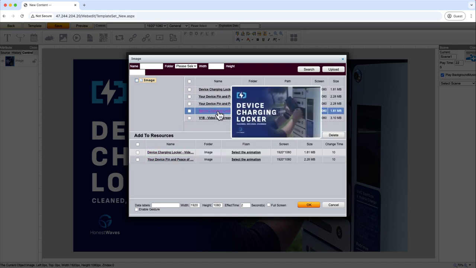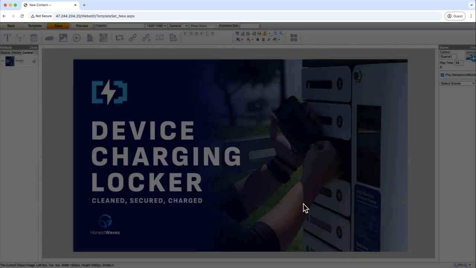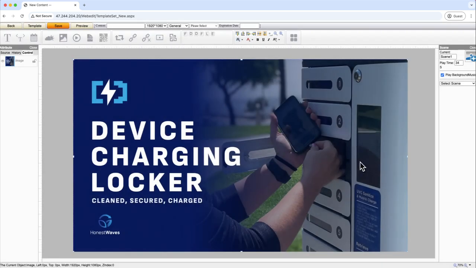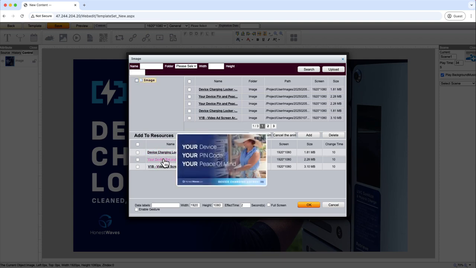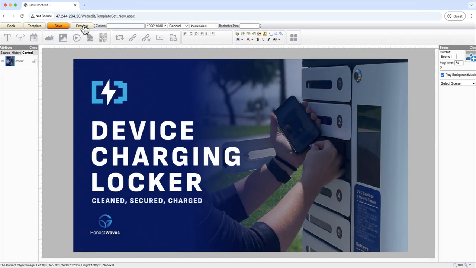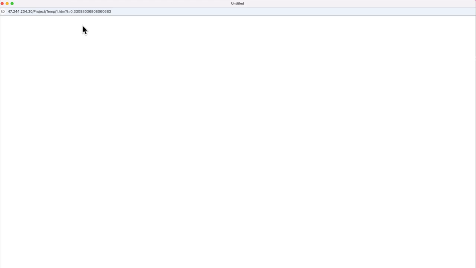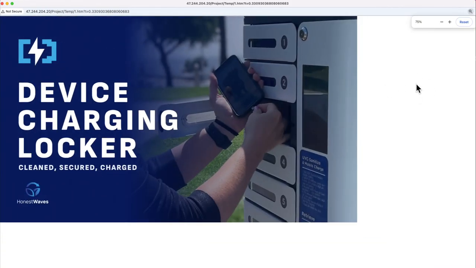So let's add a third one. Add this, add, and keep the full screen. Okay, it doesn't look like it did anything, but it actually put that into that resource list. All right. So to preview this, click the preview button. It'll pop open a new window. Zoom out here a little bit so we can see it better. And it's going to cycle through these images.